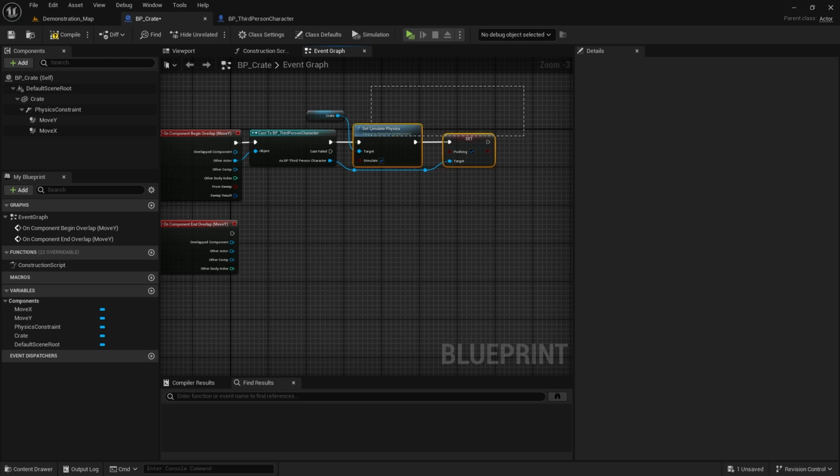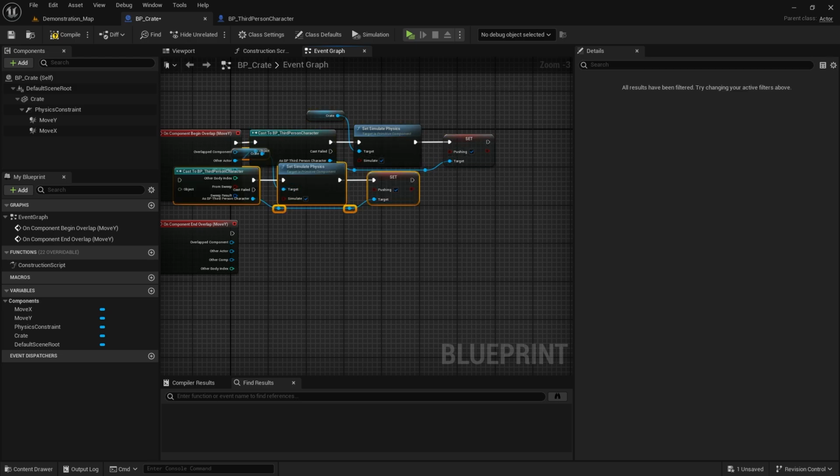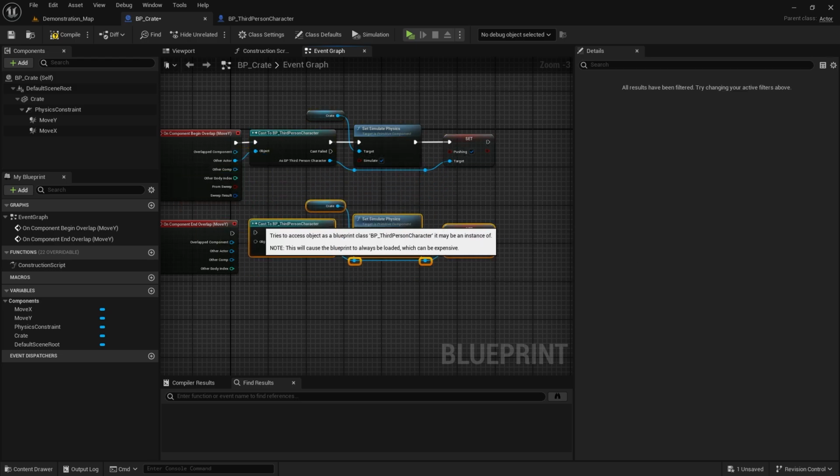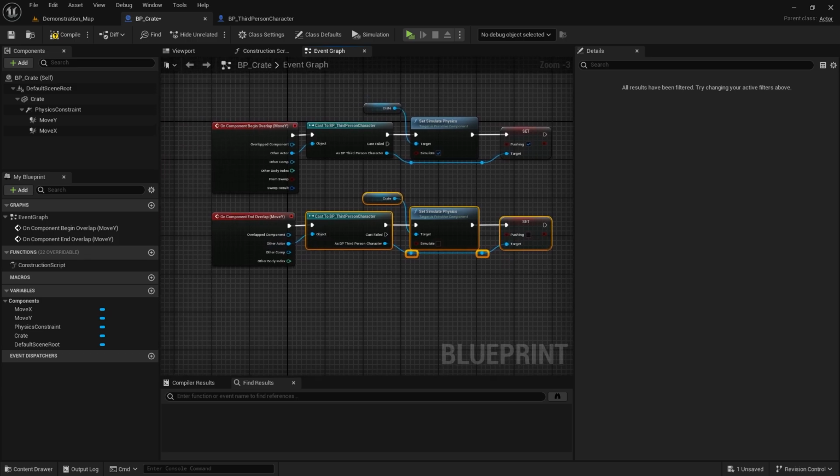Let's create an end overlap event for the same collision box. We will do the opposite of the above. Set simulate physics should be false, and the Boolean variable should be false. Now we have to do all this for the other collision.